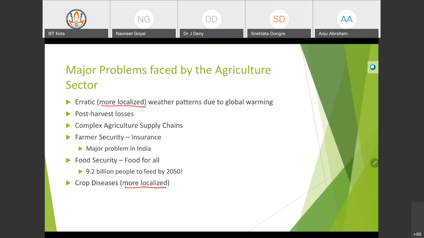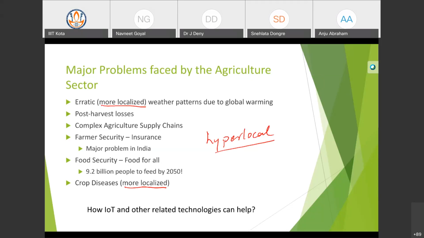So there is a lot of importance we can attach to the localized patterns that are there. In some terms we call it hyperlocal predictions or hyperlocal conditions. So I'll talk about this hyperlocal aspect in this. There are two problems which are more localized than others. So let me now move to the next slide.